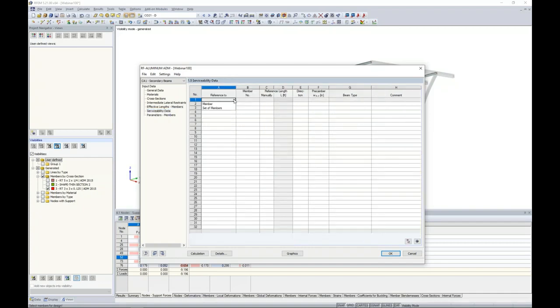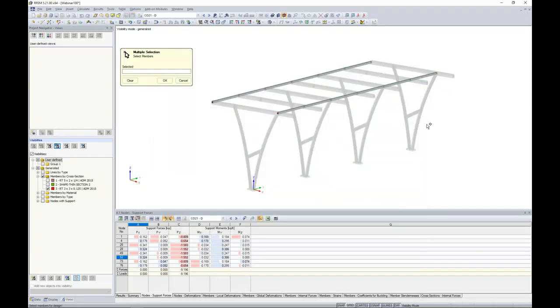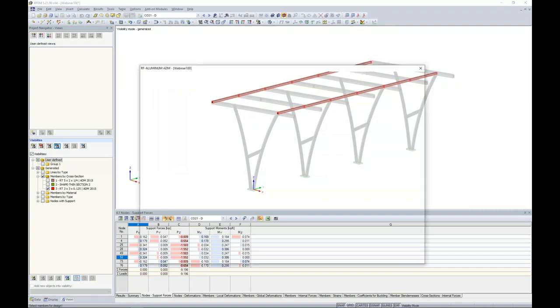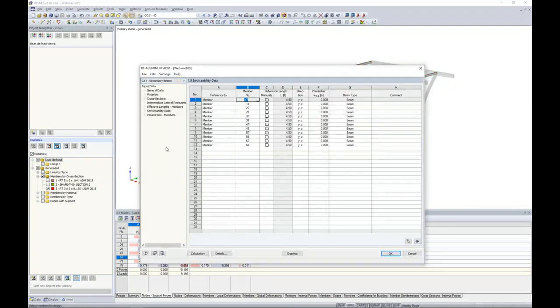Now, serviceability data, this is where I select the member reference within my dropdown, and then I graphically select all of the members here that I'm interested in for serviceability design. So I've highlighted all of these members, same thing that we're doing for ultimate limit state design. Now, the reference length, once again, defaults to the full member length.